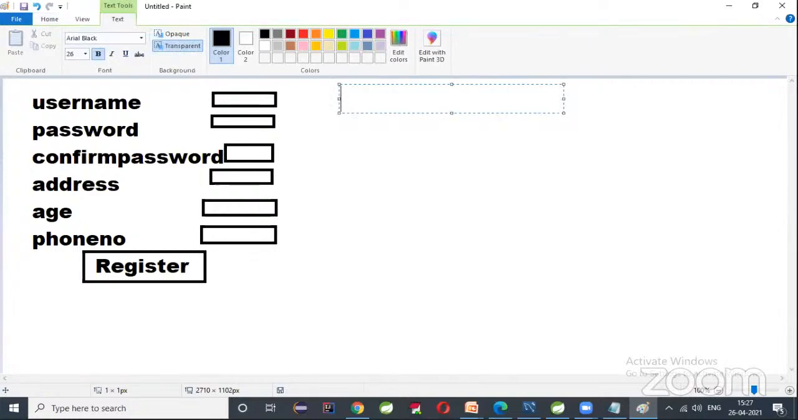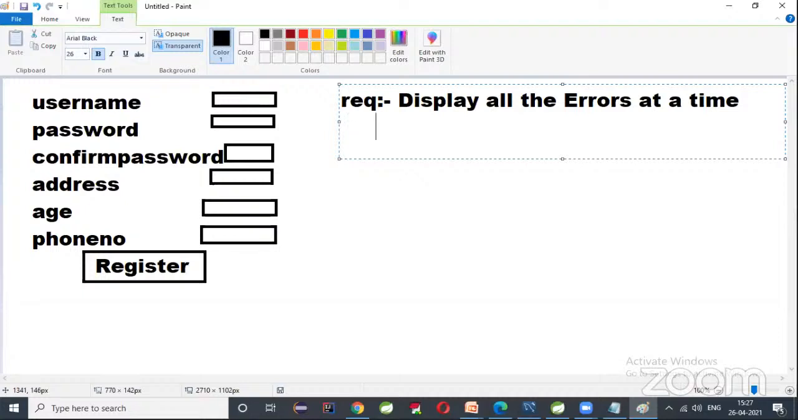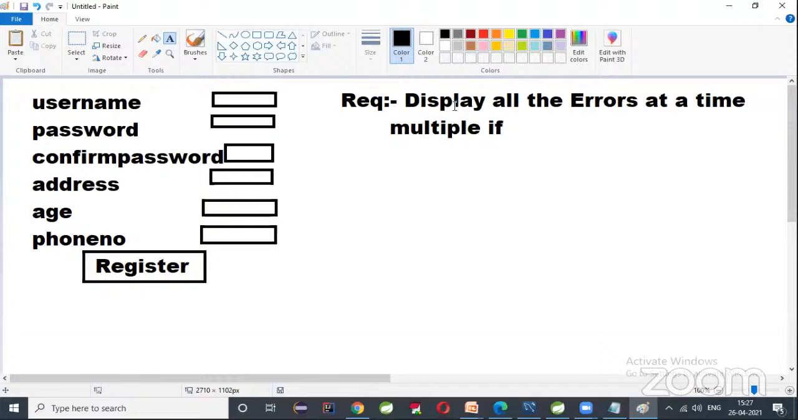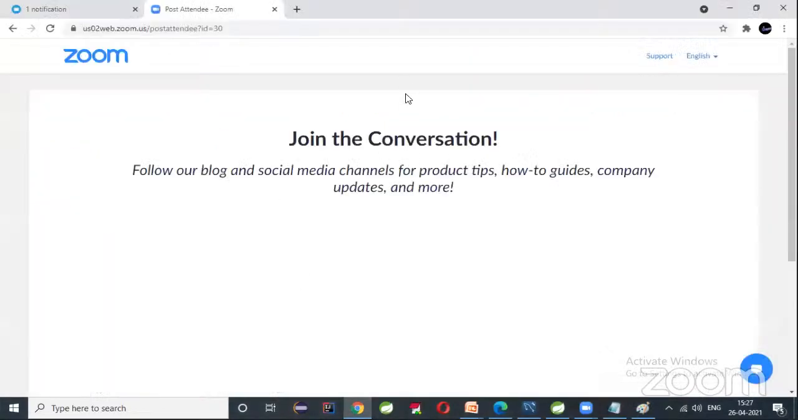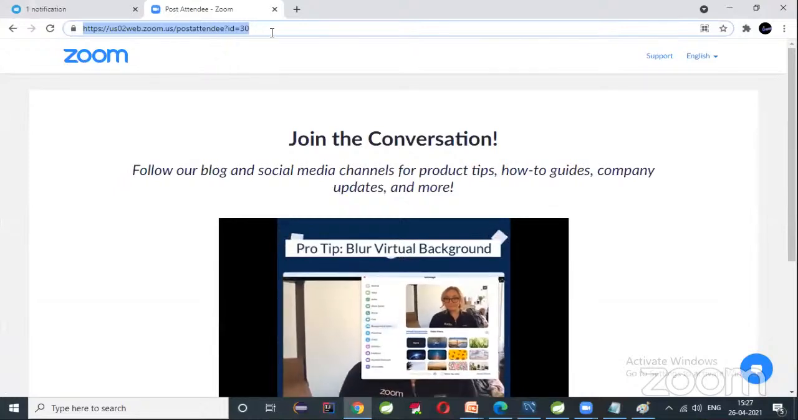So here two requirements are there. One is display all the errors at a time. That is one requirement. So if you want to display all the errors at a time, what to do? Use multiple if. The other: display only one message at a time. After rectifying the first error message only, you have to rectify the next error message. Then use what? Else if. So as a developer, you have to take some decision when to use which one.